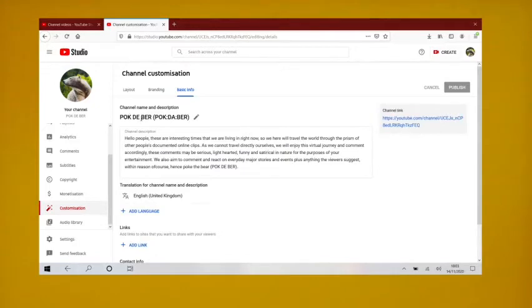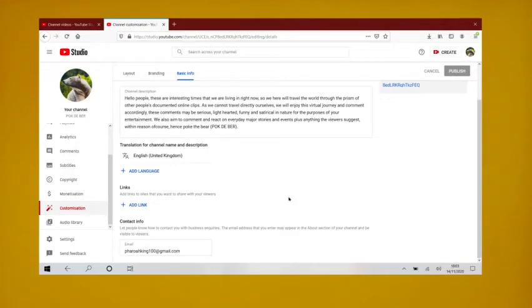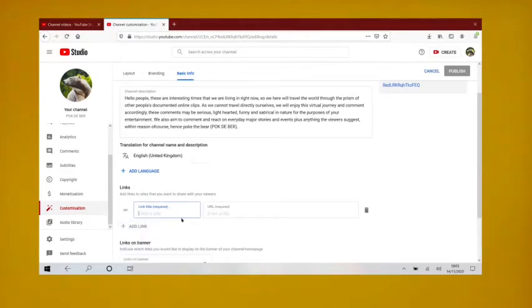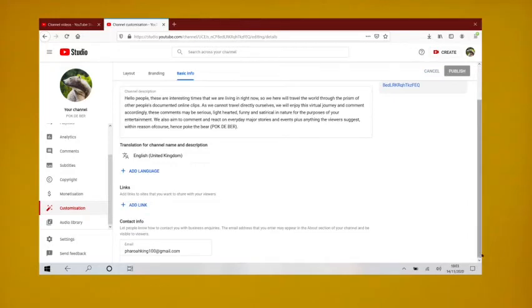The basic info allows you to look at your channel description, so it's a good place to view what text you have added to your channel description. It gives you an option to say what language you need. This is also the area in which you would add links. And finally, you have the contact information. Contact information would be an email address.